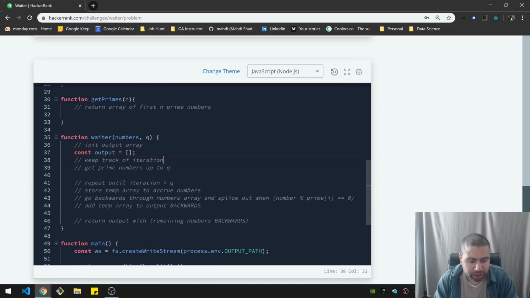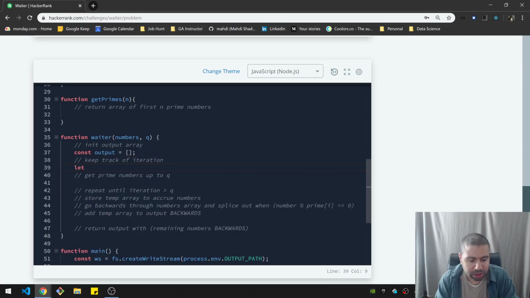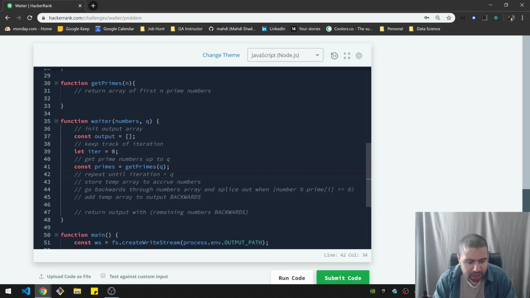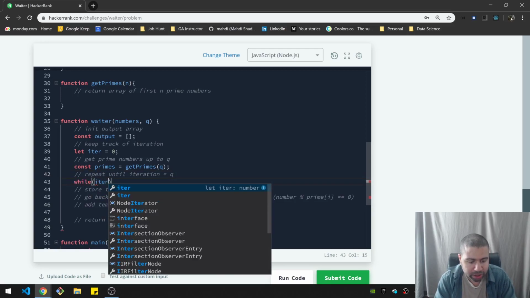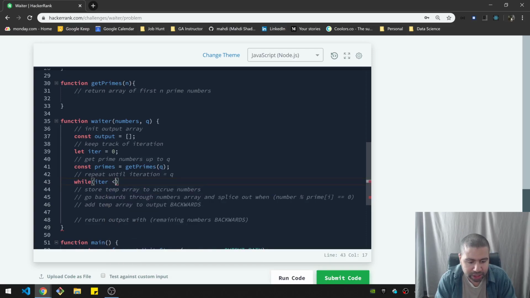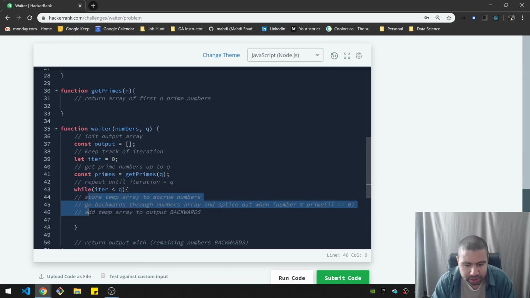Okay. Track iterations. Let's do iter equals 0. In which case it's then this. Okay. Get prime numbers. So let's do const primes equals get primes up to Q. All right, repeat that. So I say while iter is less than Q.